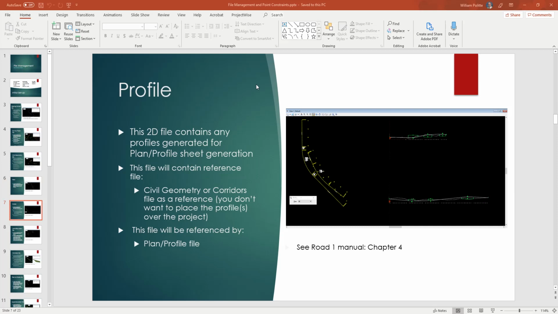The profile file is a 2D file that contains any profiles generated for the plan profile sheet generation tool. Okay.